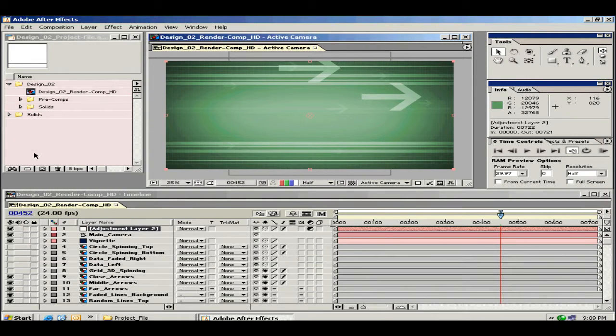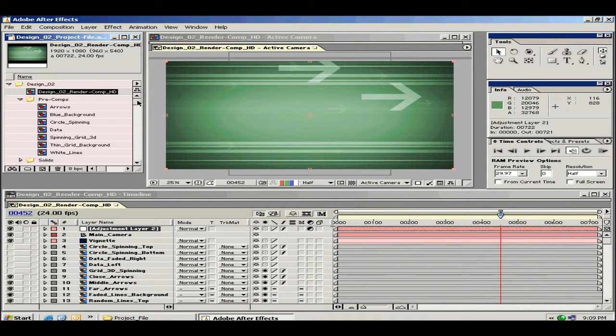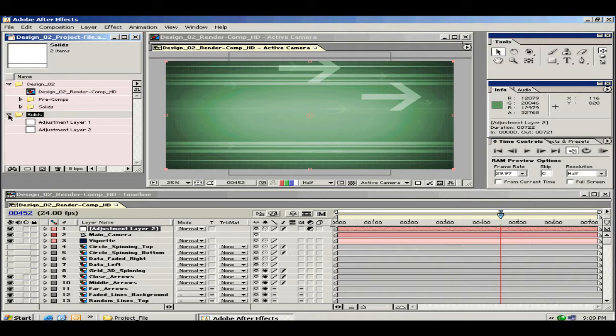The project files are super well organized. You have a design folder which has the render comp, you have a folder that contains all the pre-comps, and another folder that has all the solids for this design. Now you see when I made the adjustment layer, it made a new solid folder which contains all the elements that make up anything you add into it. So it's nice to be able to keep those things separated from your original design.